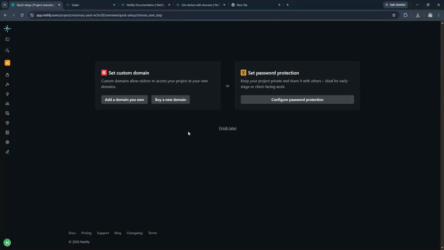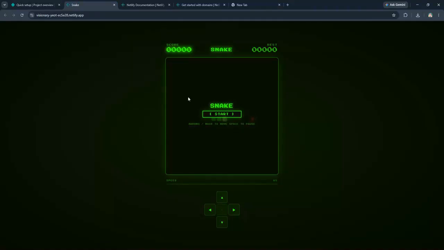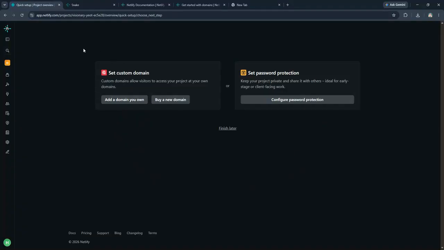If you want to test the live version of your site, click on the Open Live Site button, usually located in the top right corner of the site's overview page. This lets you see exactly what your visitors will experience.